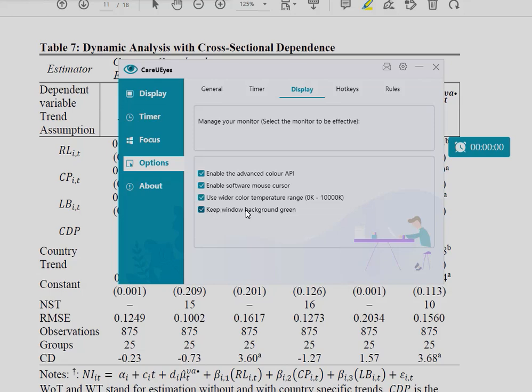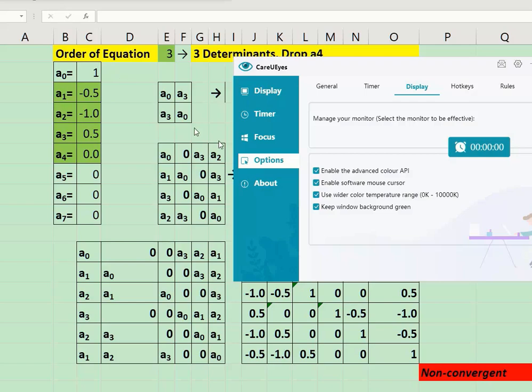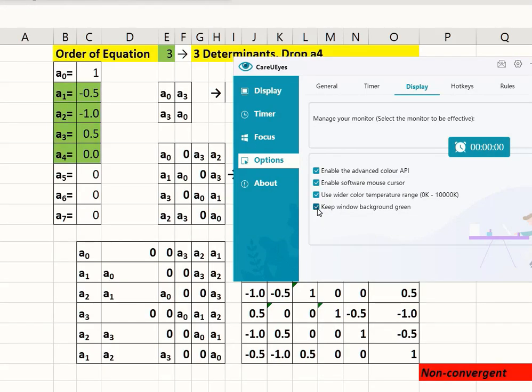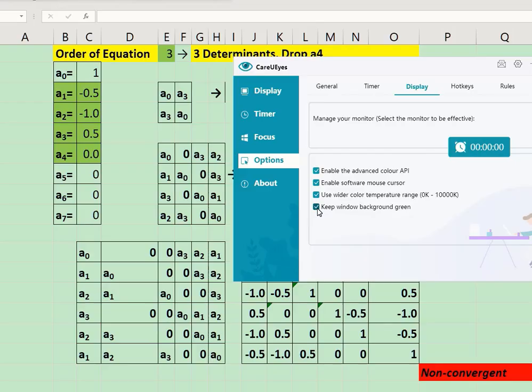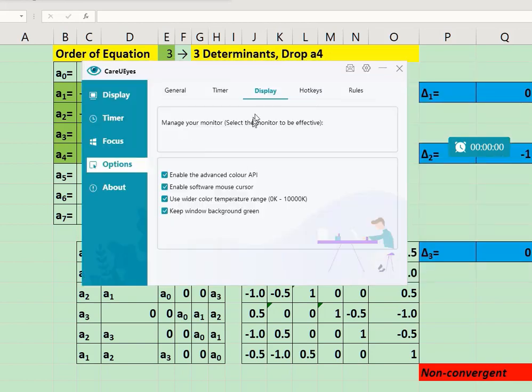And then we have keeping the window background clean. This is a very useful option. Here we are just going to do this again. The difference between the white and the green background. The green background, as you can see, is much more easy on our eyes. So it's another good option that it has.